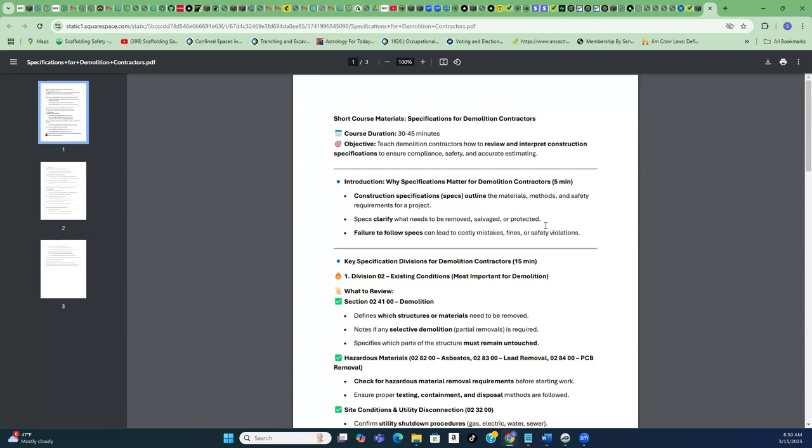And with that, you need to know what they want you to demo and get rid of, or they want you to demo in a salvage condition, and then protection too. All of that is encompassed in the specifications. Failure to follow them can be very costly, as you know, and really safety violations when it comes to the protection part, depending on what you're demoing.